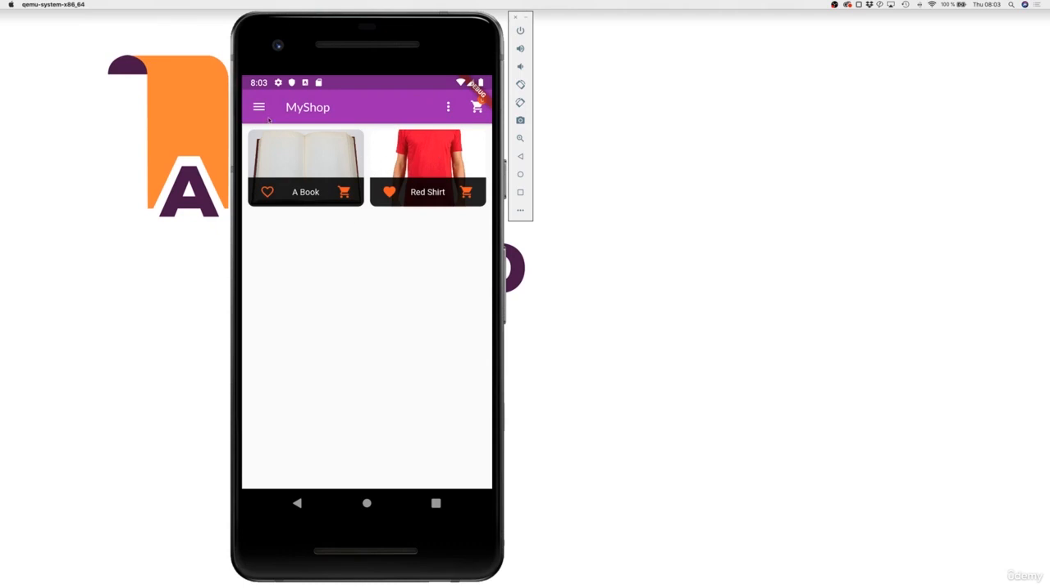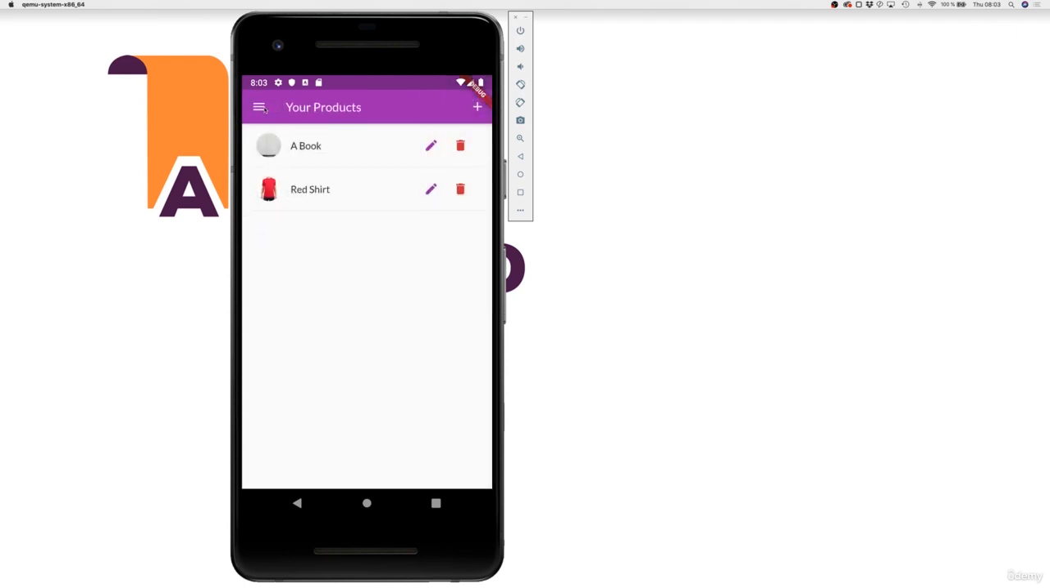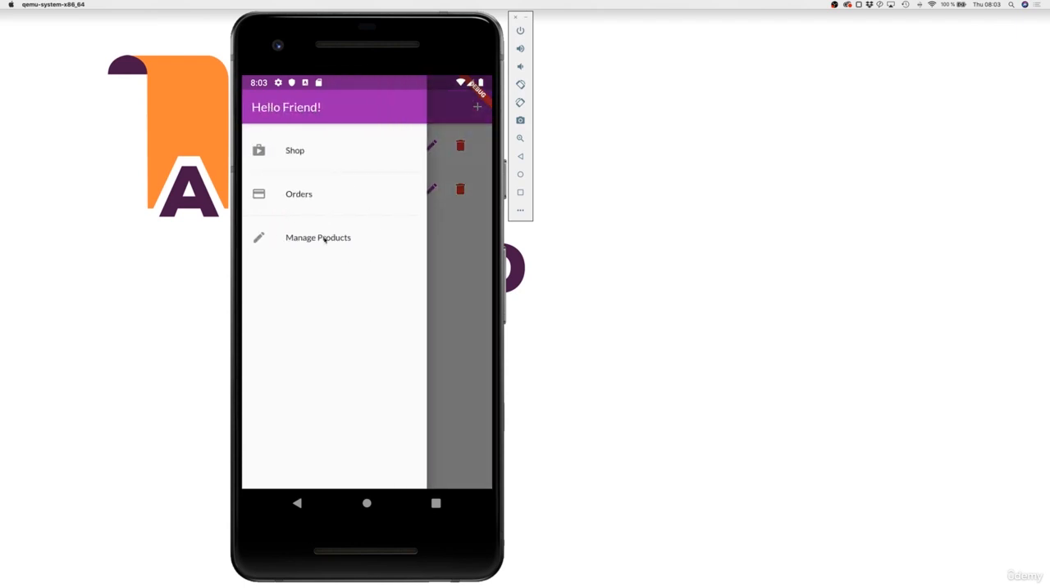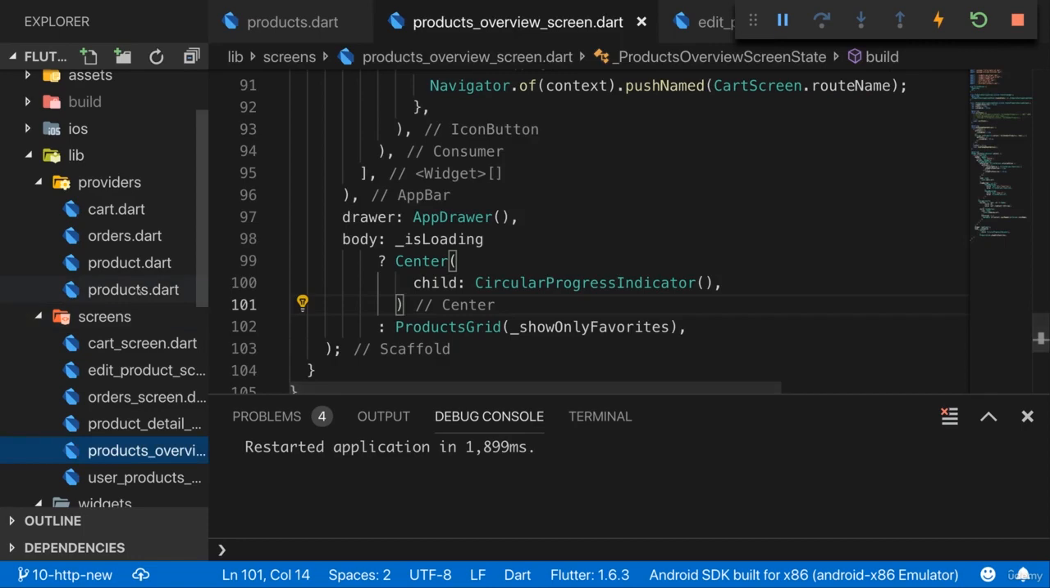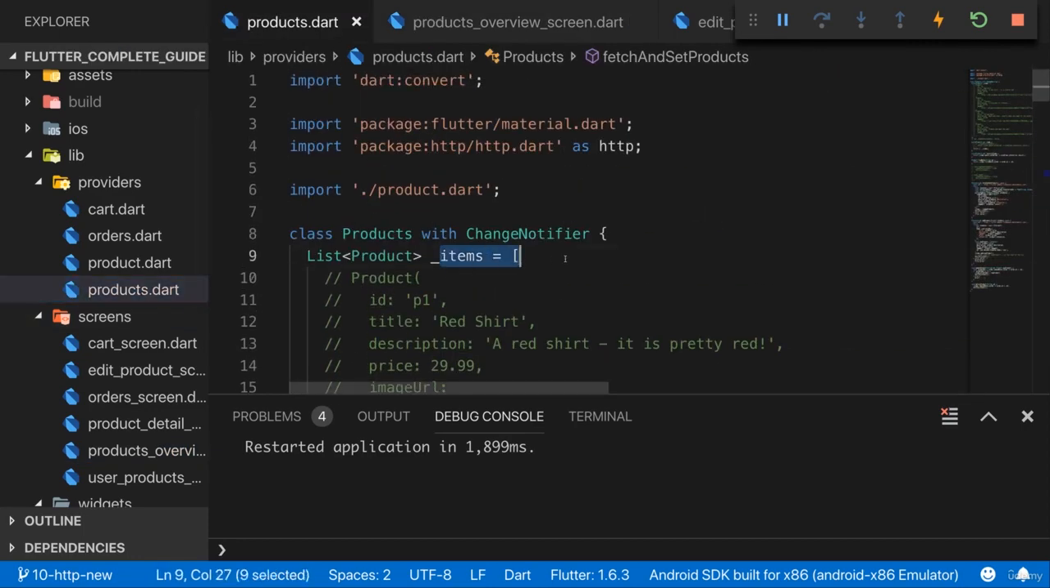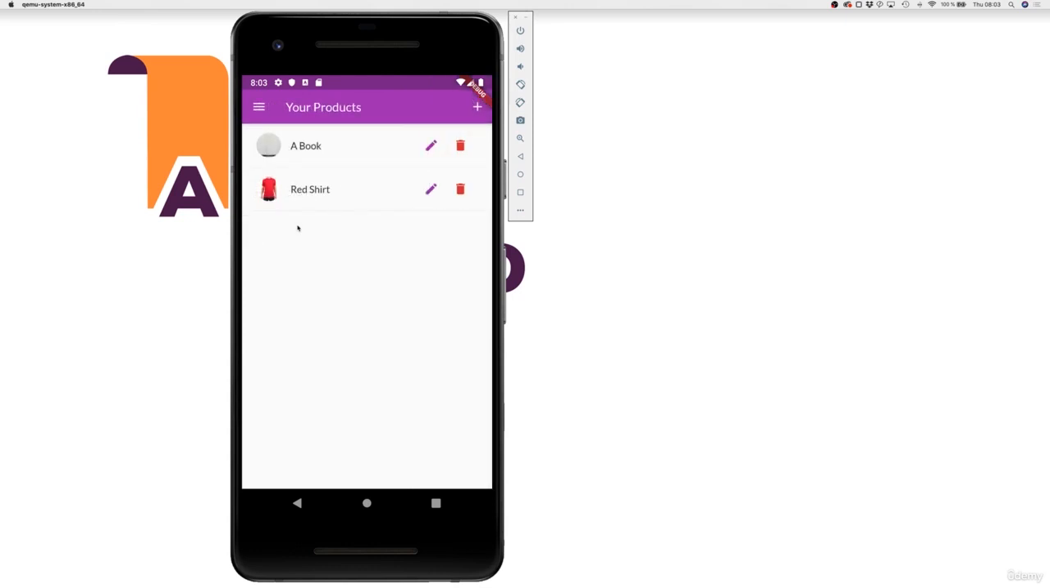So we're fetching products here on our shop page. And what about manage products now? The good thing is, in this app, we technically can't really get to manage products without having been to the shop page first. Since we fetch our products here, and we then store them in items in our products class here, when we reach manage products, which uses the same items, we're guaranteed to have products.